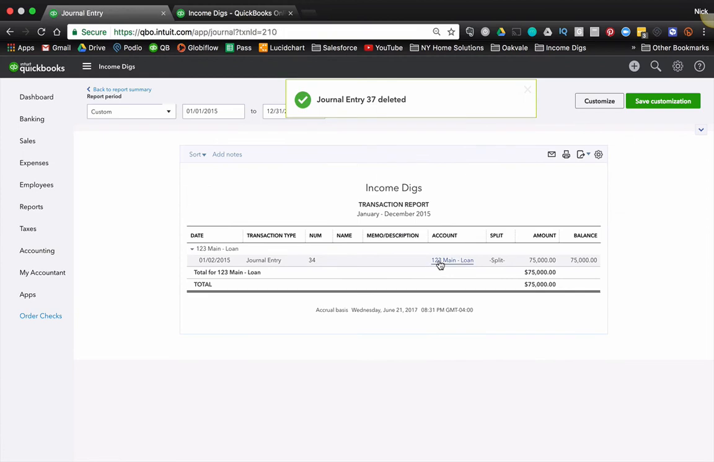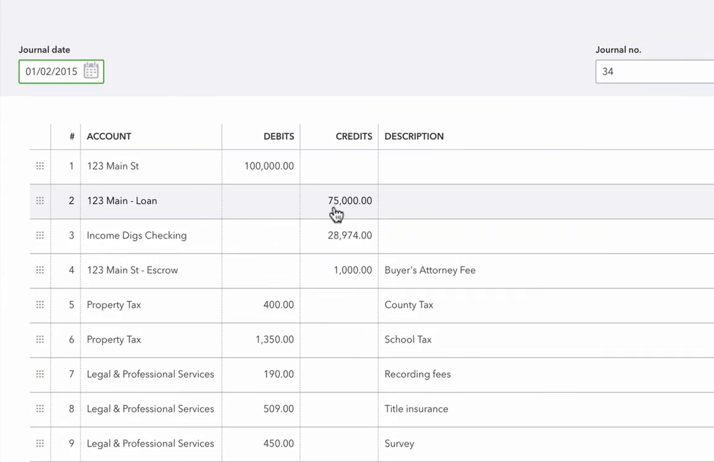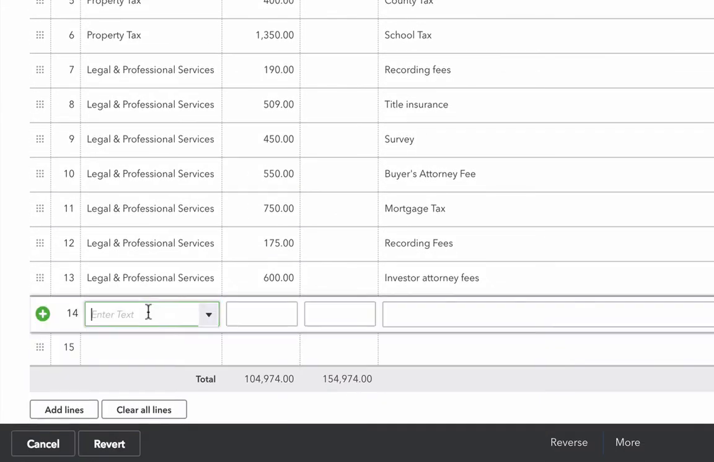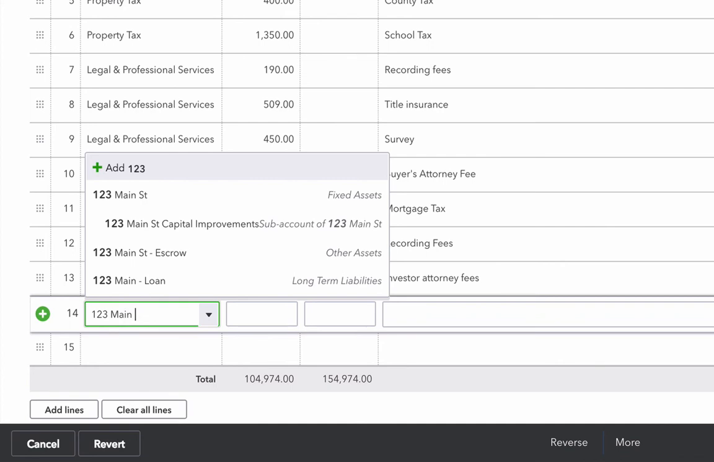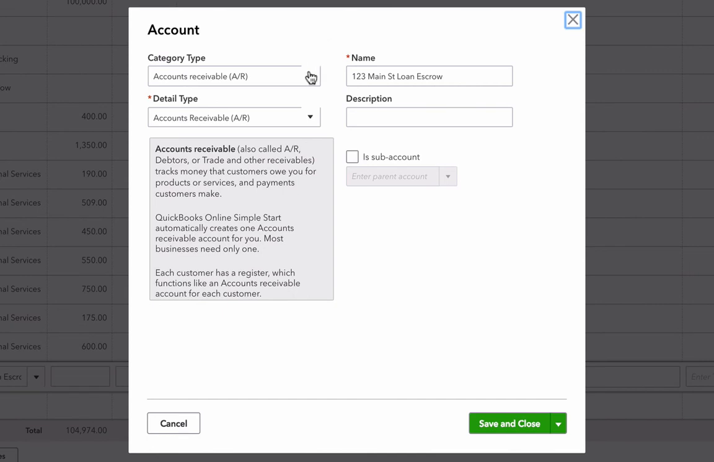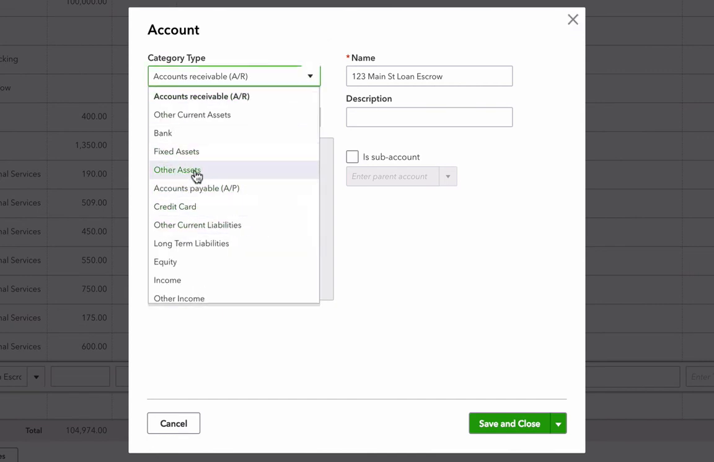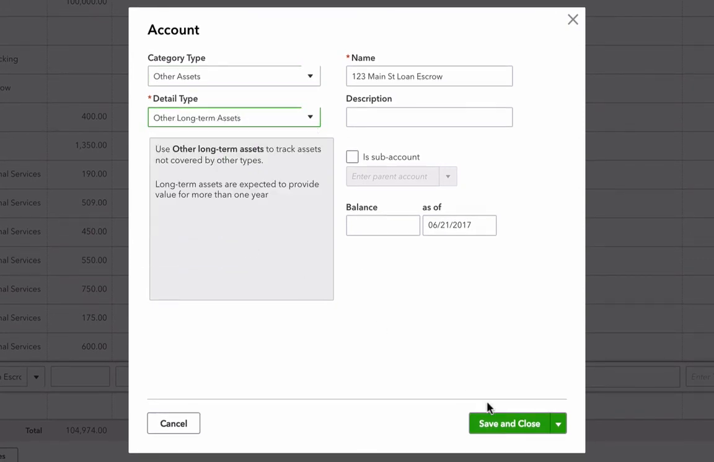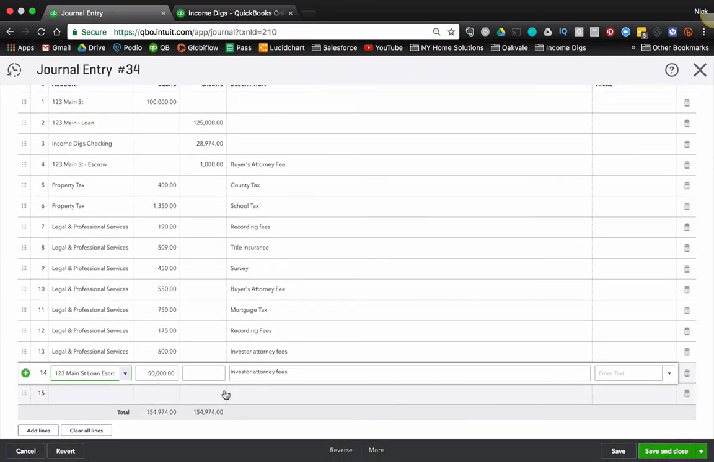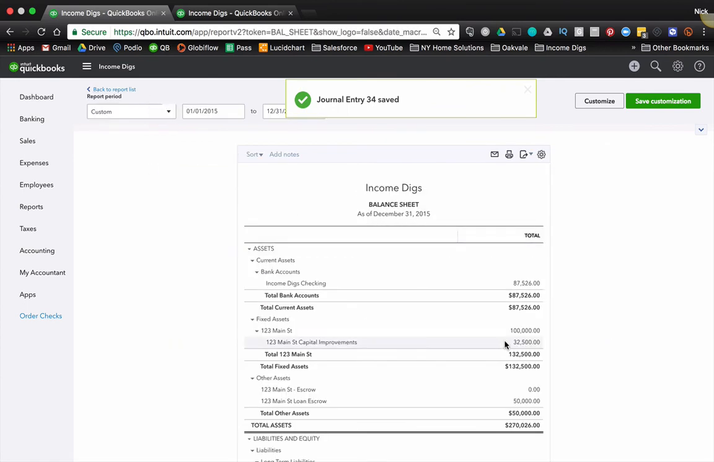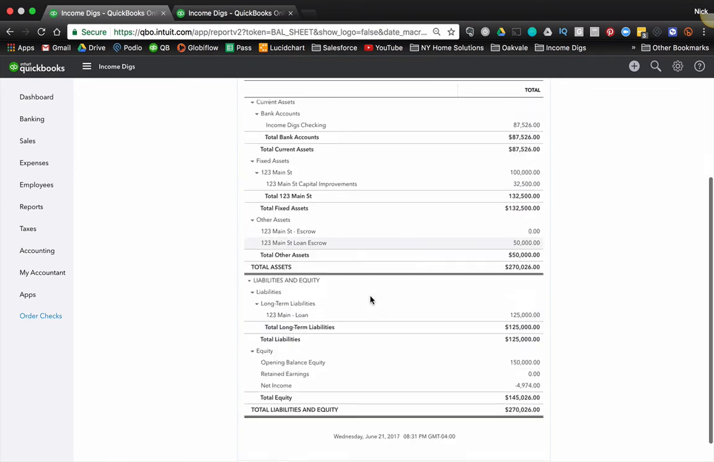And then I'm going to go to our original journal entry, and I'm going to say that this loan, this is the journal entry when we purchased. This loan is worth $125,000. Okay, but the other $50,000 went into a different account. We'll call it 123 Main Street Loan Escrow. And that's a new account. Doesn't exist yet. Let's just put it in other assets. Doesn't really matter. $50,000, it'll auto-populate. All right, so if that's the case, what does our balance sheet look like for all this?